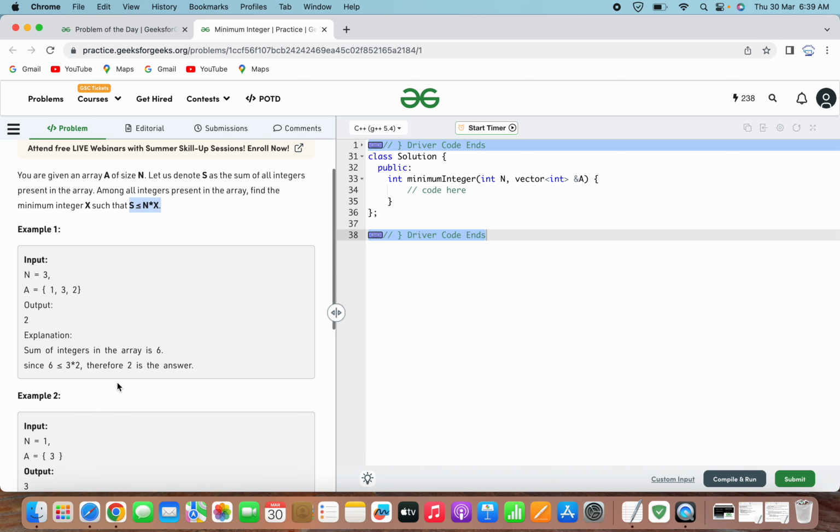The explanation given here is that the sum of integers in the array is 6. So if we add 1, 3, 2, we get 6. Since 6 is less than or equal to 3 into 2, therefore 2 is the answer. If we take 1 here, then 6 is less than 3 into 1, that is, this condition is false. That's why 1 is not included. 3 will definitely satisfy this condition. That means 6 is less than 3 into 3, that means 6 is less than or equal to 9.